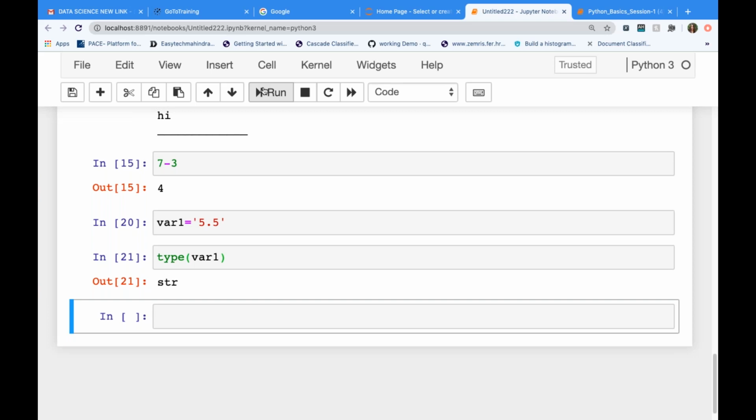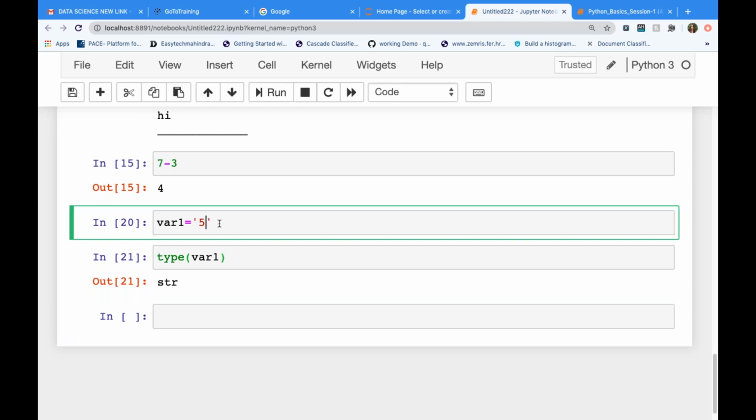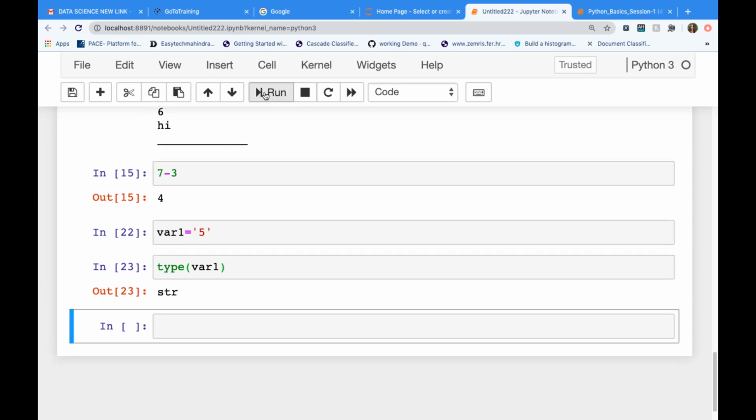Now you must have heard about type casting or type conversion, one type to another type. In Python, it is even easier than in other languages. Let's say this is a string, 5. I want to convert this to integer. So how to do that? I will declare another variable, let's say variable 2 equals int of variable 1. What I'm doing is converting variable 1, which is a string type, to integer.